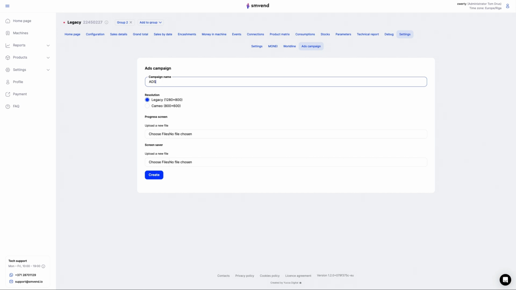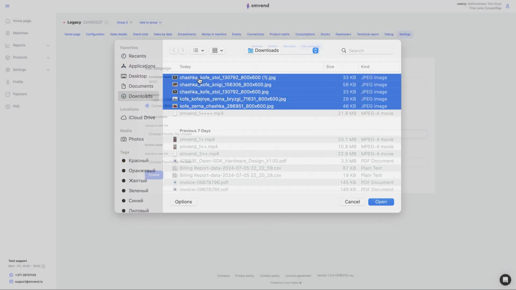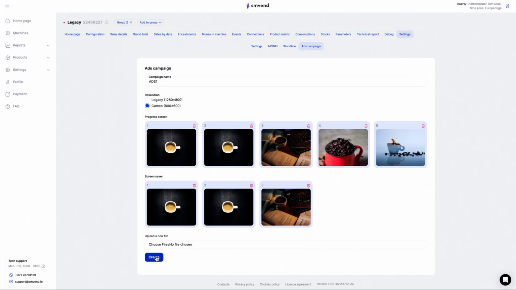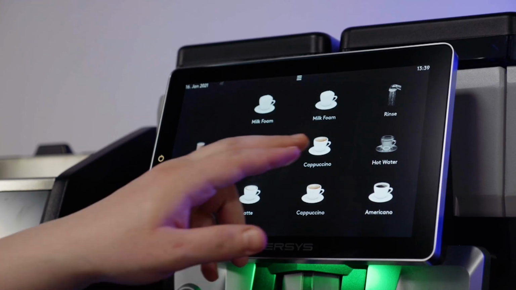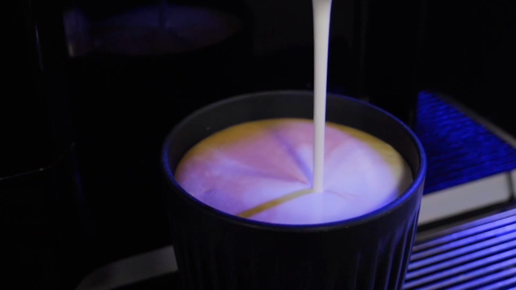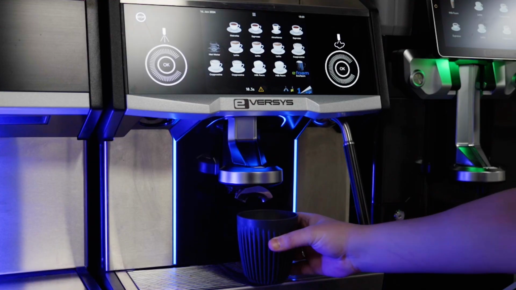Easily conduct marketing campaigns by uploading pictures to your personal account to display them on the machine. SmVend offers the easiest and the most convenient way to manage your coffee business, no matter if you have one or thousands of pieces.